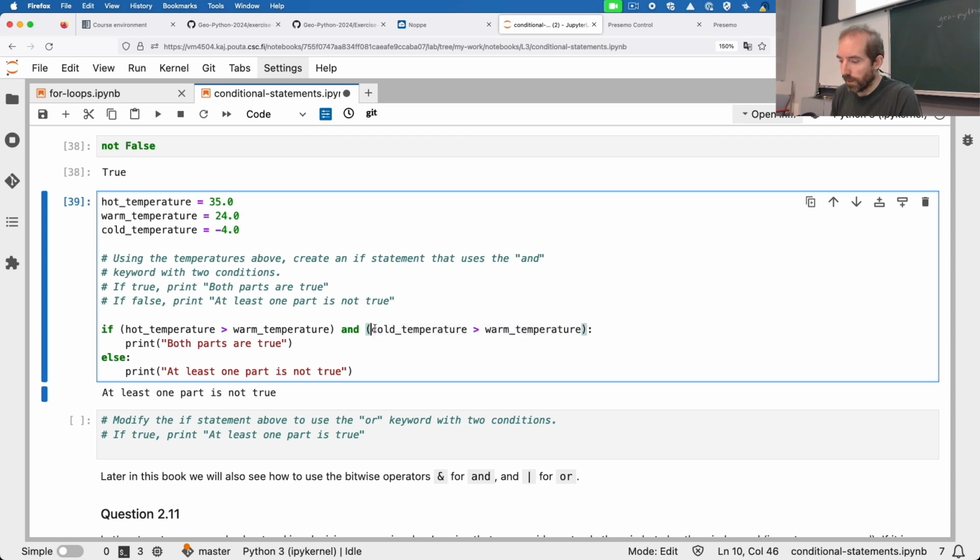So a small Python style thing here. It's common, when you have these and operations with multiple conditions, to put the conditions you're comparing in parentheses. It just makes it a little easier to see what things are actually being compared between each other. I don't think this is necessarily a Python standard, but it's something I like to do, to easily see, when I have a whole long line of different comparisons, which ones are being compared. So here I can see, because of the parentheses, hot temperature and warm temperature being compared, and cold temperature and warm temperature being compared here.